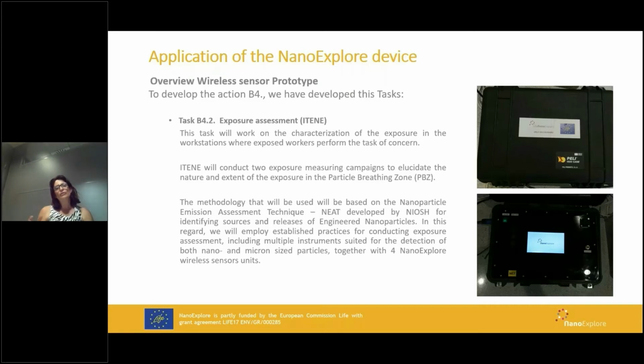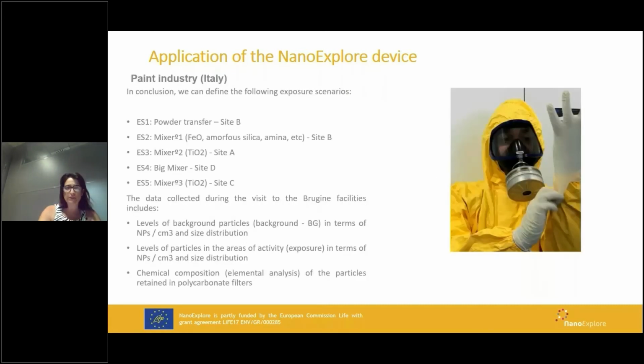The methodology that we have used was explained by my colleague Carlos before. It is the standard methodology, the Nanoparticle Emission Assessment Technique developed by NIOSH to identify sources and release of engineered nanoparticles. In this regard, we employ established practices for conducting exposure assessment, including multiple instruments suited for the detection of both nano and micro-sized particles, together with these 4 NanoExplorer wireless sensor units.